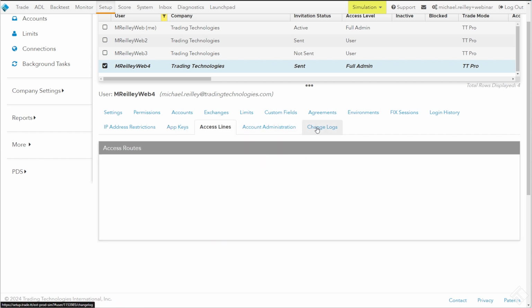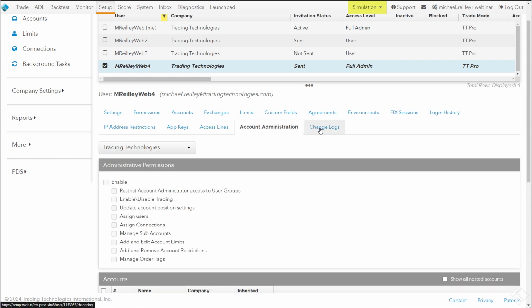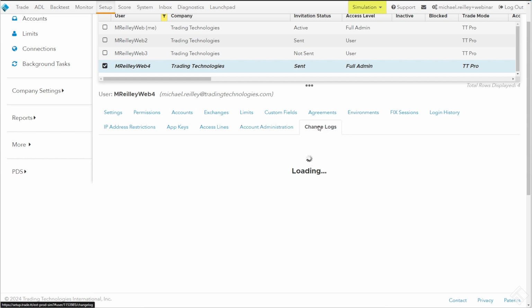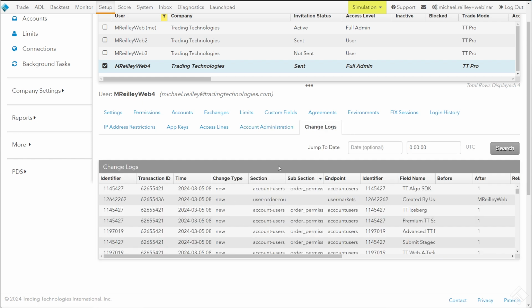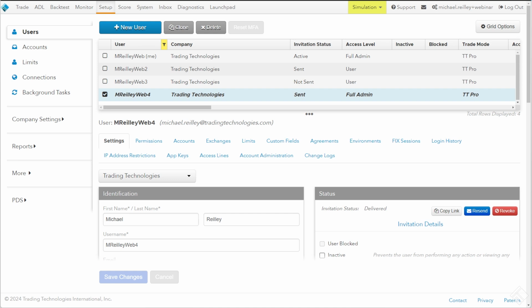Access lines, account information, and change logs. Again, some more advanced features here, but for the sake of time, we want to move over to the account side of things. So change logs would really have any changes made to this particular user if those changes need to be investigated. So with that, let's move over to the account side of things and start to tie the rest of this together.